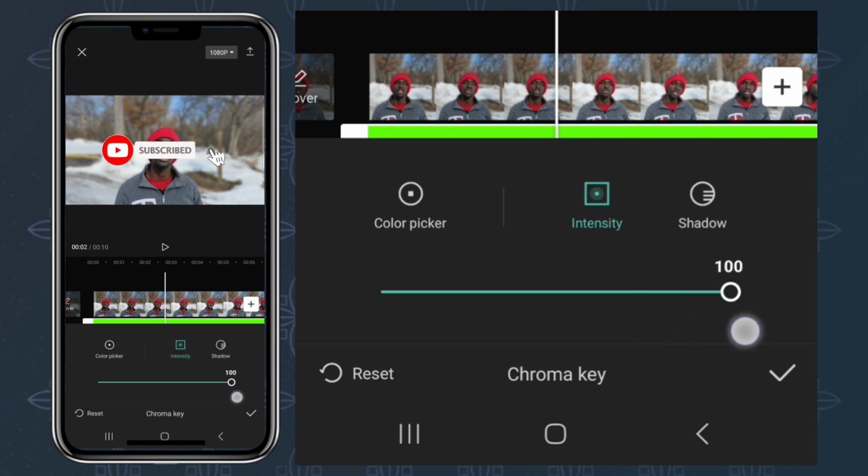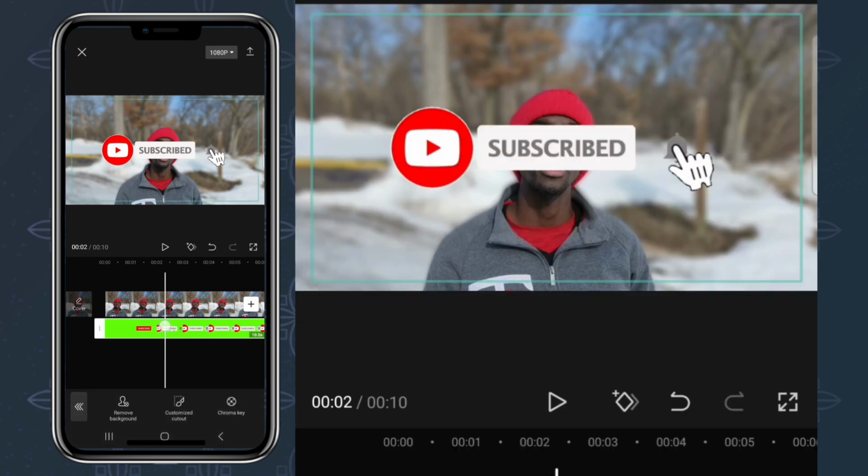So usually I go until 100, and then normally you have the option to adjust the shadows, but I'll go ahead and leave that right there. And then once I'm done, I click OK, and then I'll play the video.